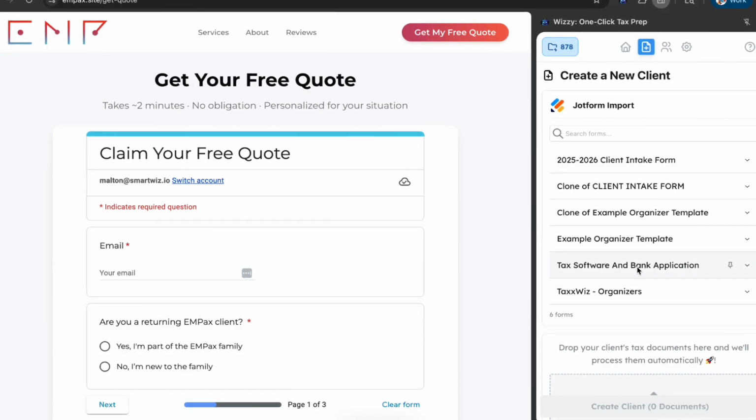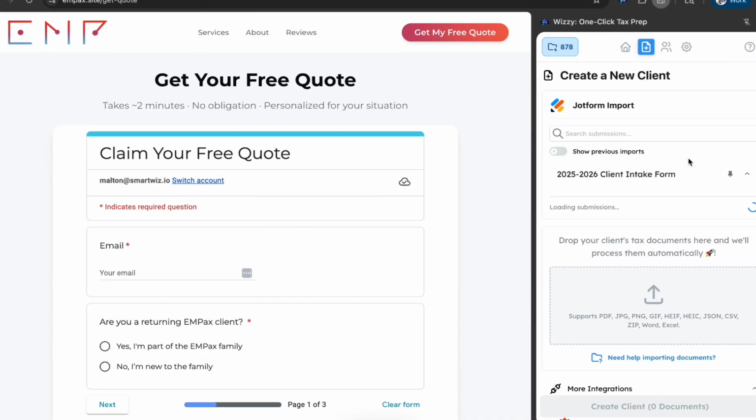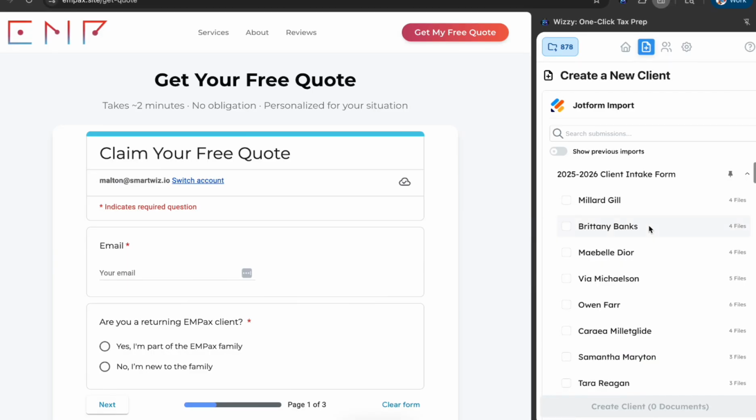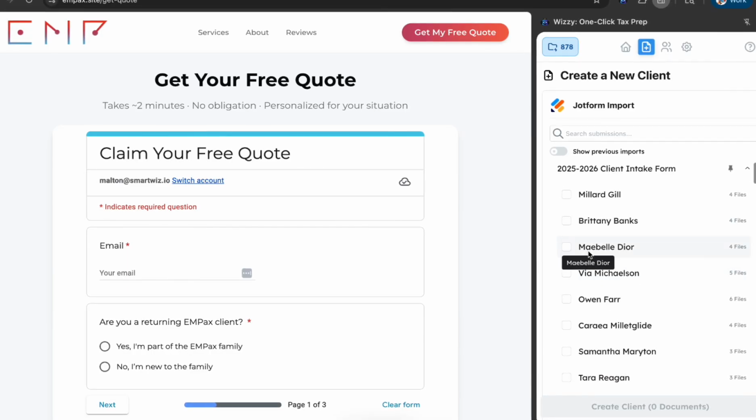And now Wizzy has all my information right here. Since I'm working on 2526, I'll go ahead and pin that to the top so it stays right here for me. And once I click, I'm able to view all my clients' submissions. Like I said, this works no matter how I collect my client data.